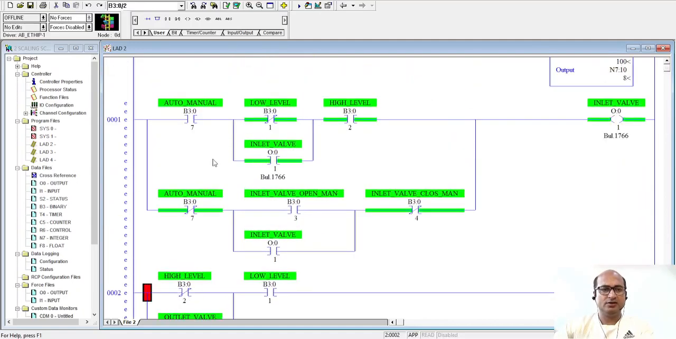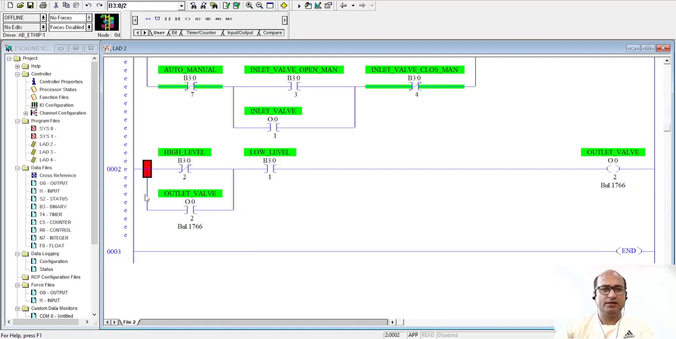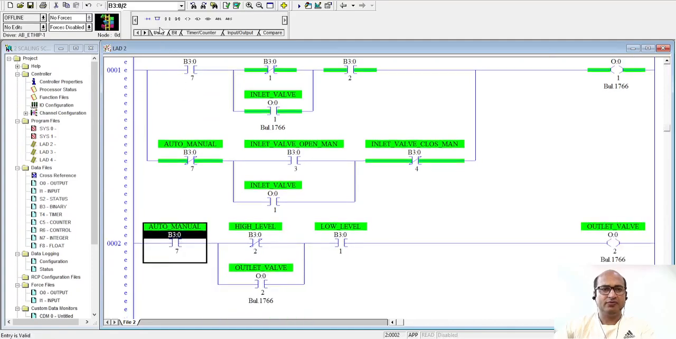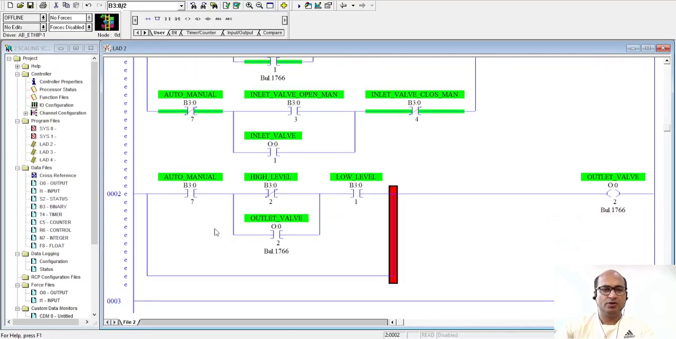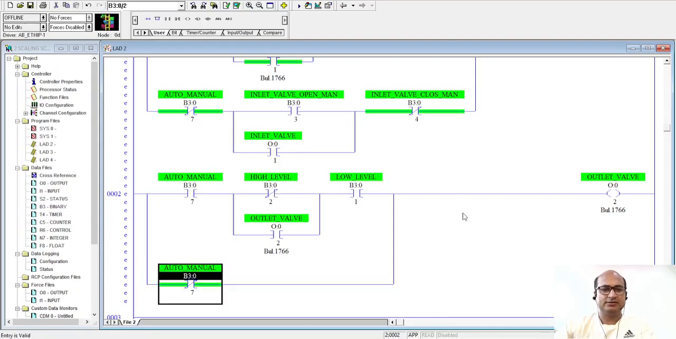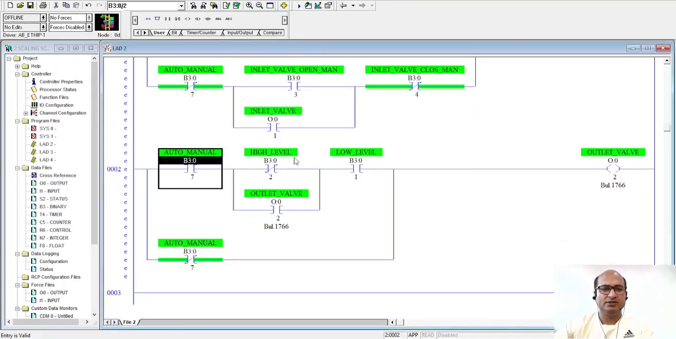Here again, the logic we developed earlier is for the auto mode. So we are going to add this auto bit here. Then we want to make the logic for the manual mode, so we are going to use an NC contact. This is the NC contact for the manual mode. Once this bit is high, it is in auto mode. When this bit is low, it is in manual mode. And the same logic we will use here.